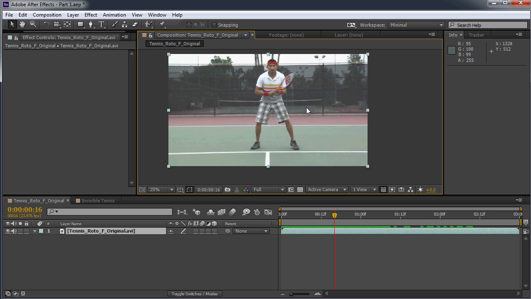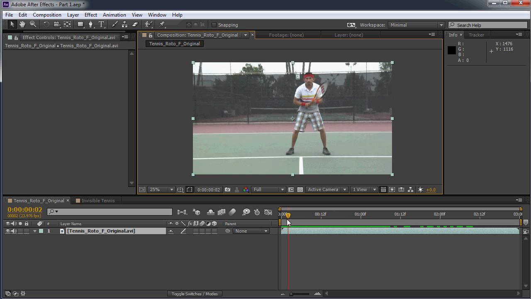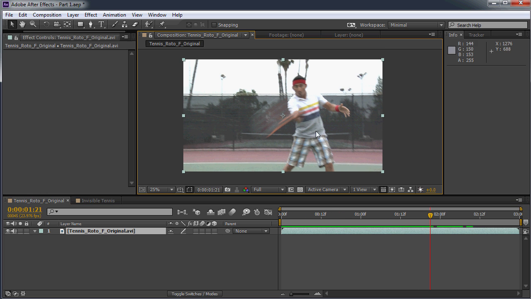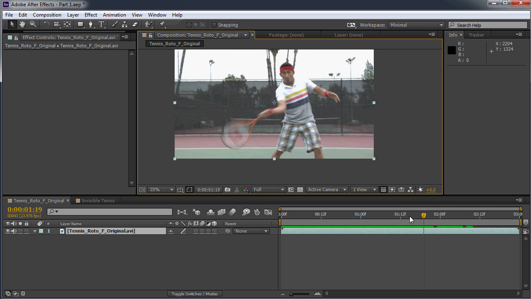Another thing you want to think about is motion tracking. You can see here that we have a very shaky clip. So the first step that I'm going to take here is to get rid of the camera shake.